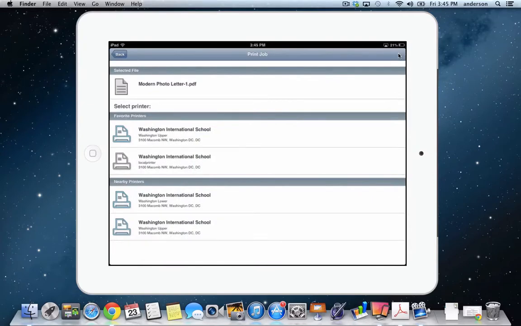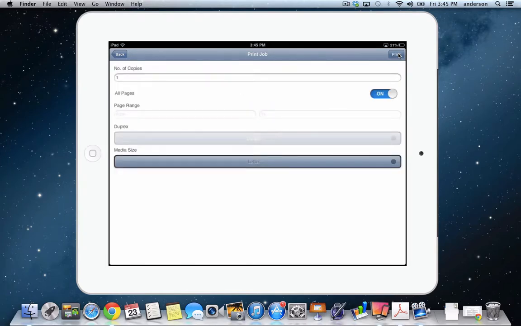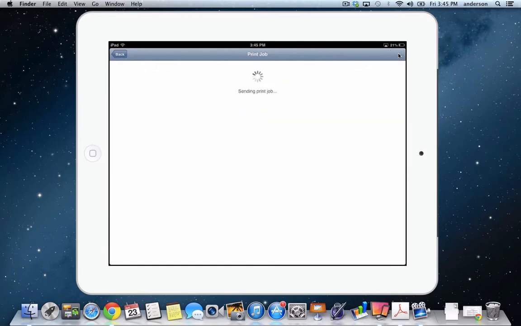And then, of course, I can choose the printer I want to send it to. I'm going to choose the Washington International School printer. And I'm going to click Start at the upper right. And I'm going to put in how many copies I want. And I'm going to click Print in the upper right. It's sending the print job. It was sent successfully. And now I can actually go pick it up. So that's how you print on the iPad.